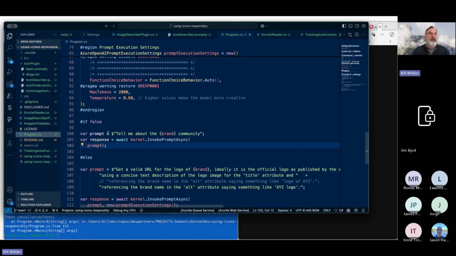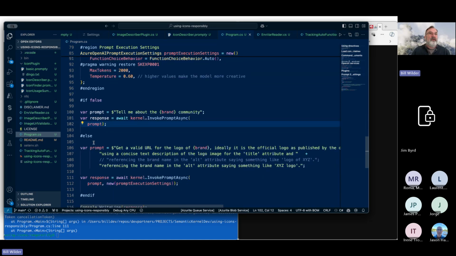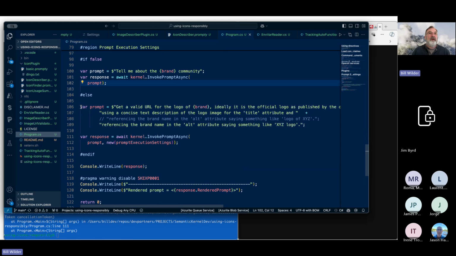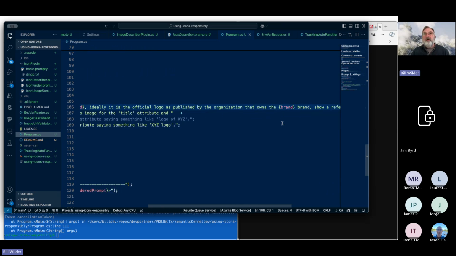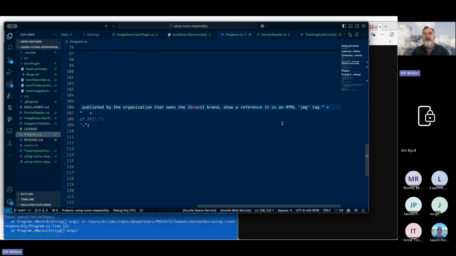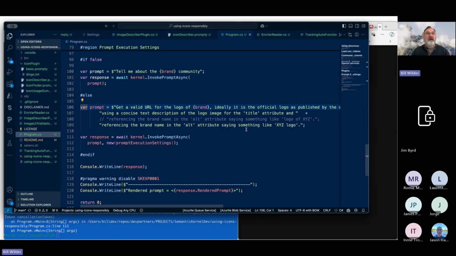So I could use, so this is false, this is true. This is the prompt that we're dealing with. Get a valid URL for the logo of a substitute brand, Python, Java. We're trying a technology brand, and ideally it's the one published by the org, not one Bill created. Show a reference of it. We saw this in a slide earlier.